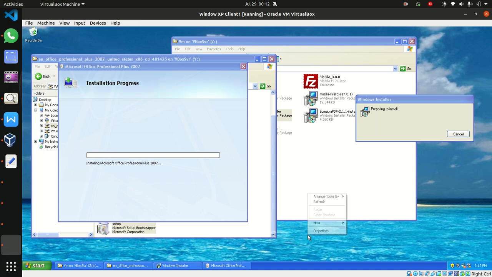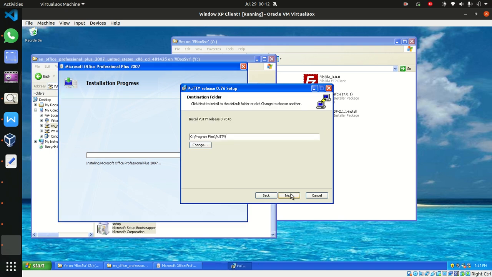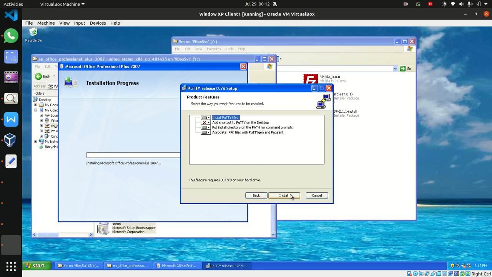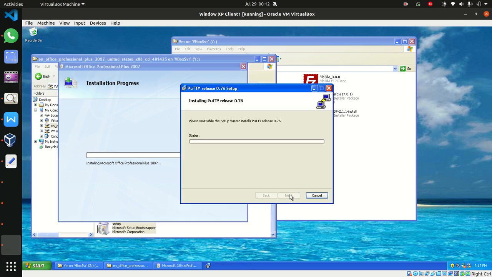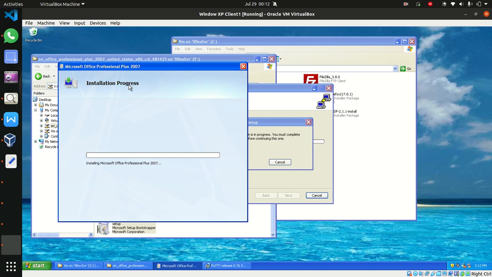I don't know why this putty is taking a long time to install. Okay, now putty, click next. The shortcut of putty, no need. Click install now. Okay, no problem. It said that we need to wait for the first setup to complete for Microsoft Office Professional Plus 2007, so it will not take long.